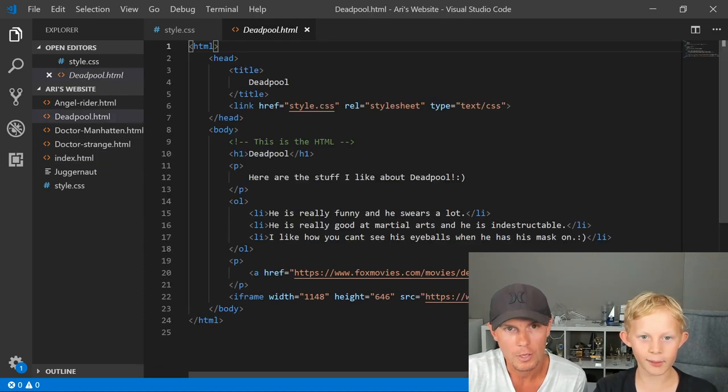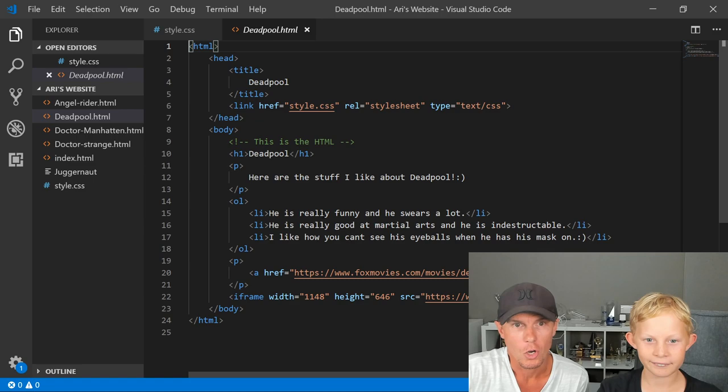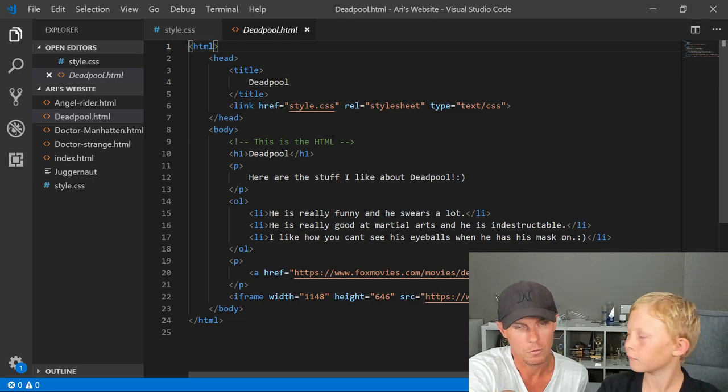Okay, cool. We control click. That's nice. All right. So this looks really similar, and you've got a head, you've got title, which is Deadpool. So do you know where that title appears? So when you see title in the head, do you know where you see that later on? No.